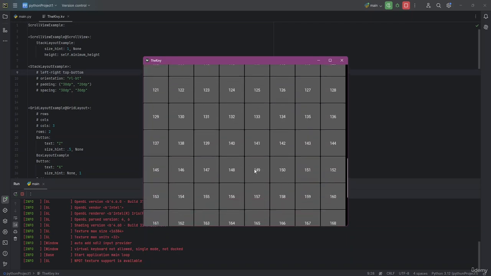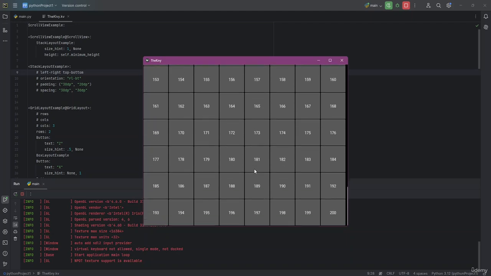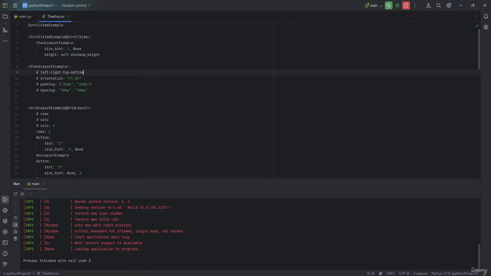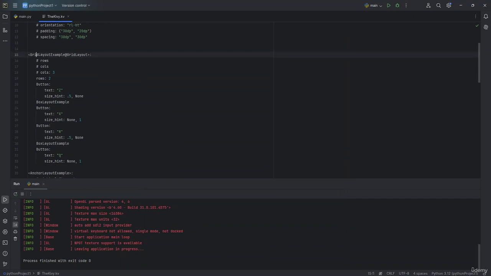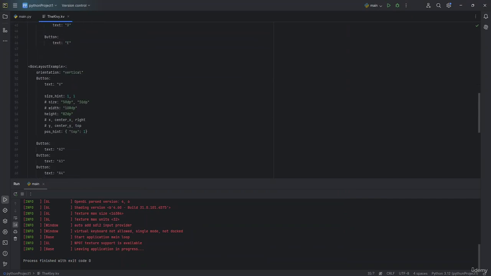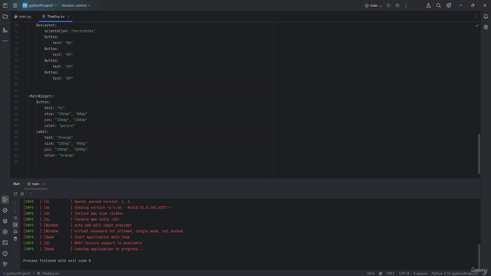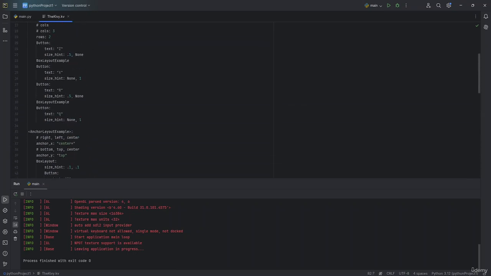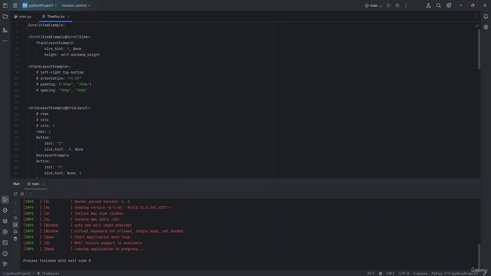So what does it basically do when you create a page layout? You can see that we have created a stack layout, which is over here. We also created a grid layout, and an anchor layout. Then we also have a box layout, and at the bottom, we have our main widget. So we're going to present all of them inside of our console and inside of our app.